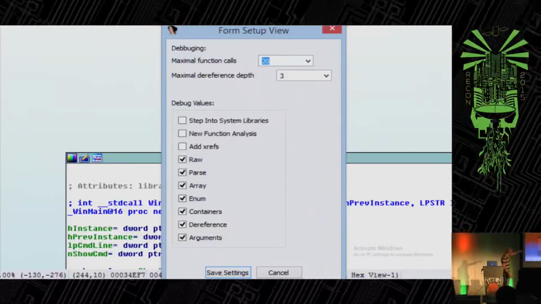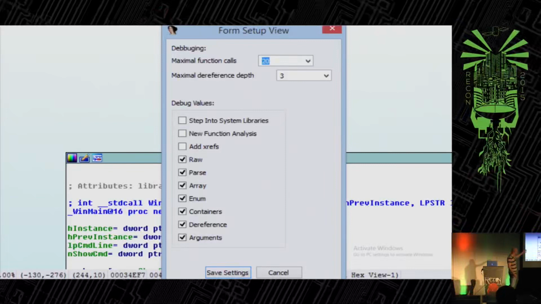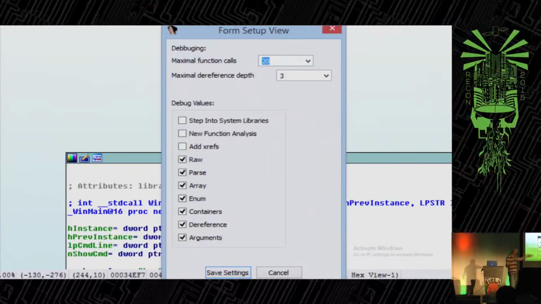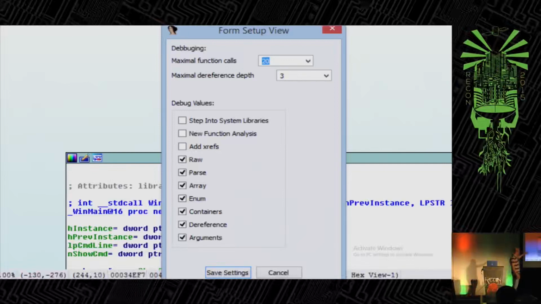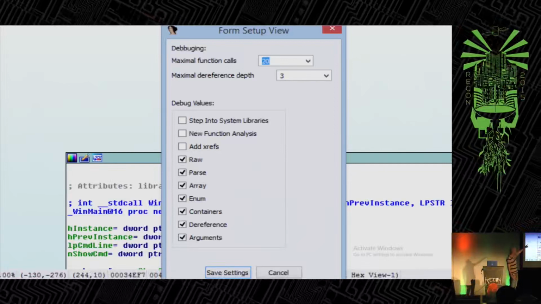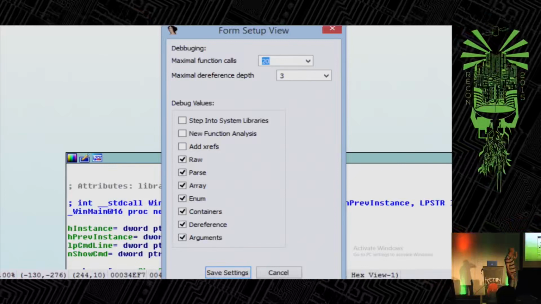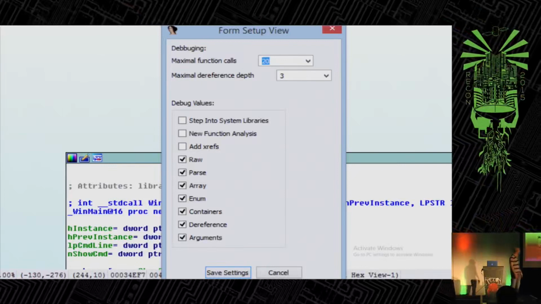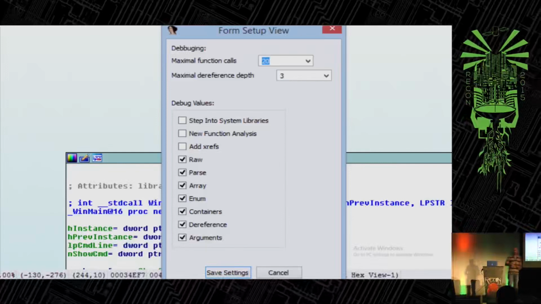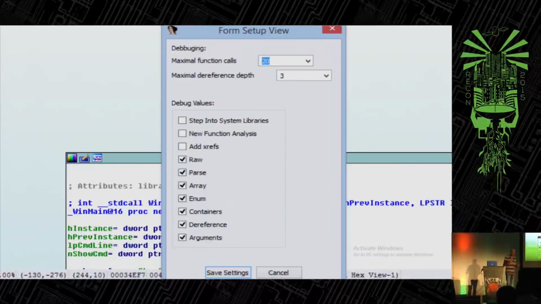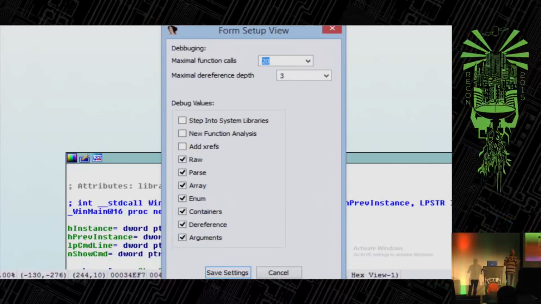And all of these are practically used for debugging. It means whether you want to parse arrays, containers, which are structs and unions, dereferences, arguments, or whatever. The two values at the top of the screen are actually used for optimization. Maximal function calls means that when DIE encounters the same function that's been executed more than this amount of times, it will stop monitoring it.